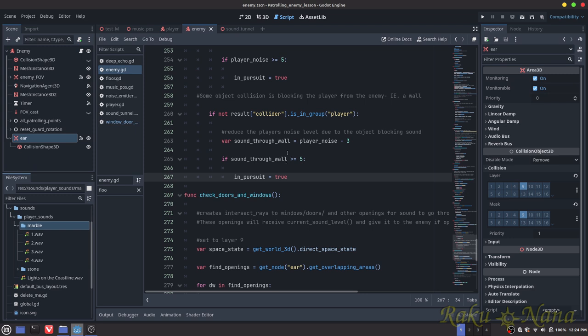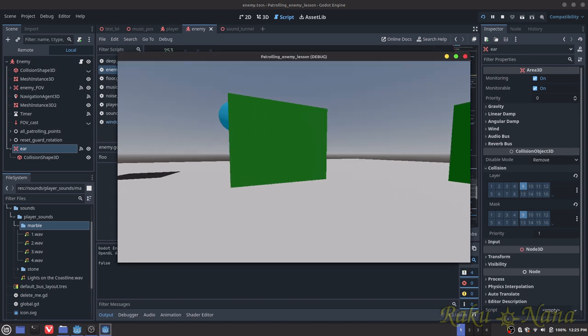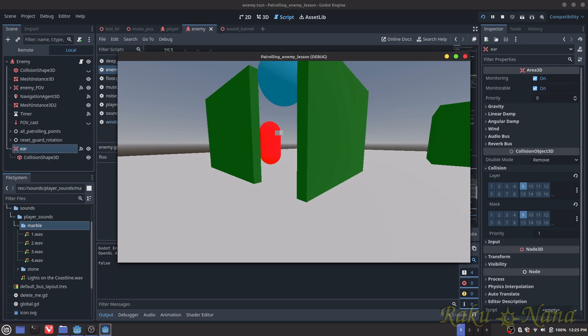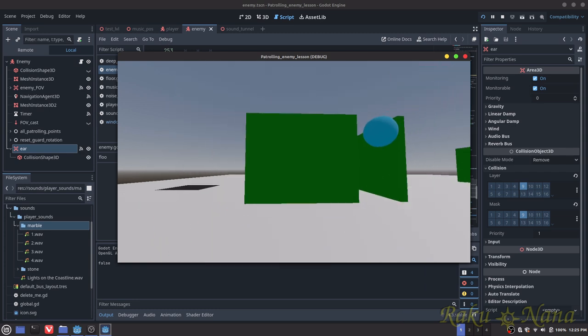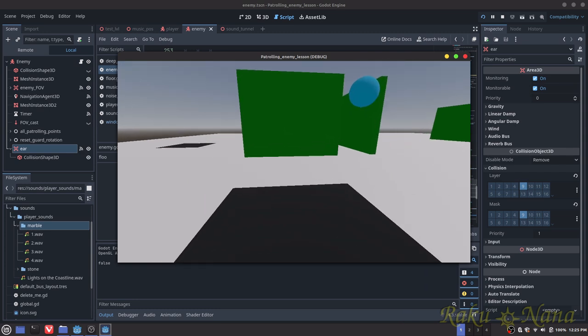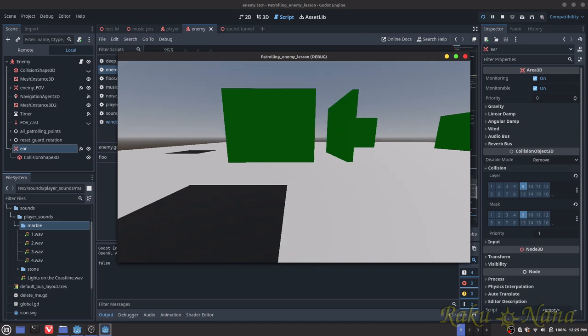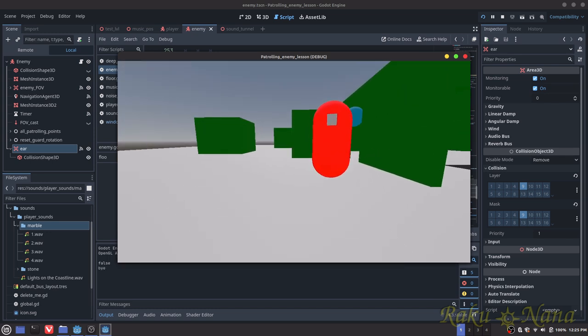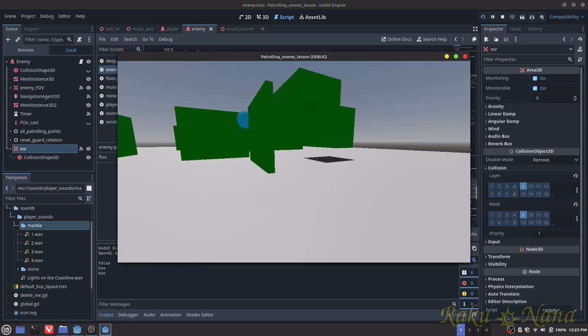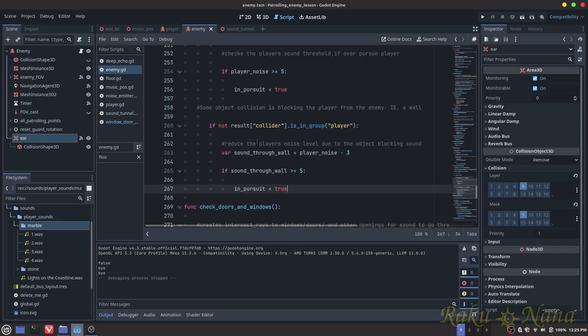That's why when I was playing earlier, when you saw that I was running back and forth, but I'll show you. So I saw earlier, right now I actually am within the earshot of this enemy, but because the ray is going through this wall, it can't hear me because it's only probably at a level of 2 or something. But if I go over here, because there's no wall in the way, he hears me just fine. So that's essentially what these two things are doing.